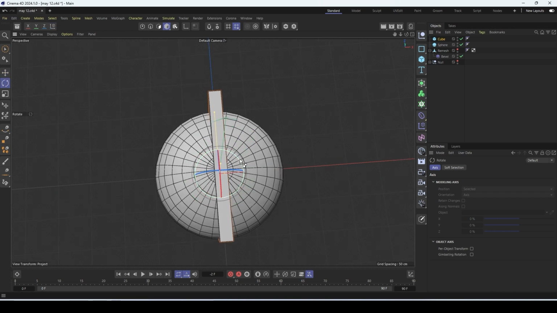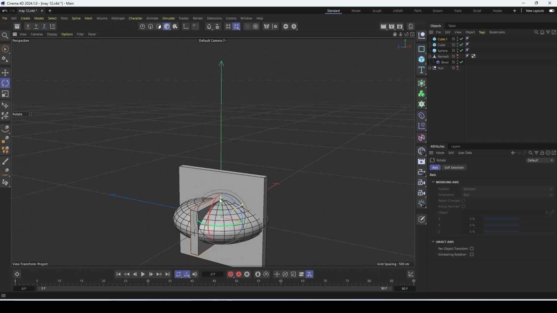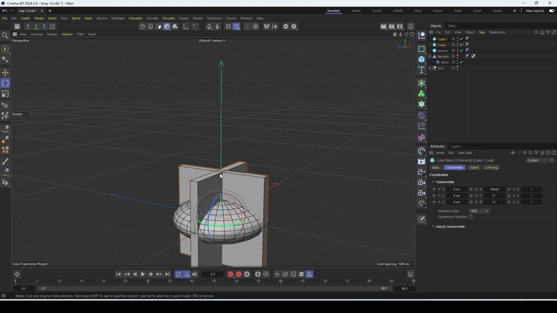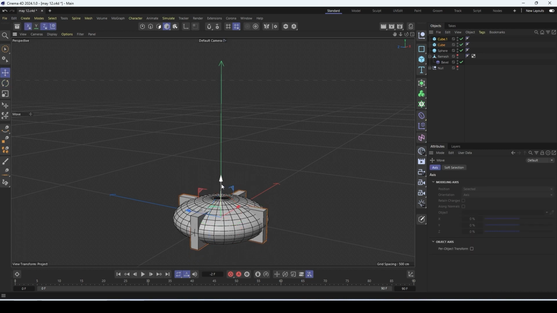R on my keyboard to enable the rotate gizmo, then hold down Control to duplicate and rotate at the same time. Now hold down Shift to snap it to 90. Alright, this looks good. So I will scale this down. Let me click this tool. Go into the object, scale down on the y-axis, increase the size on the y-axis, then press T on my keyboard and move it up a bit.